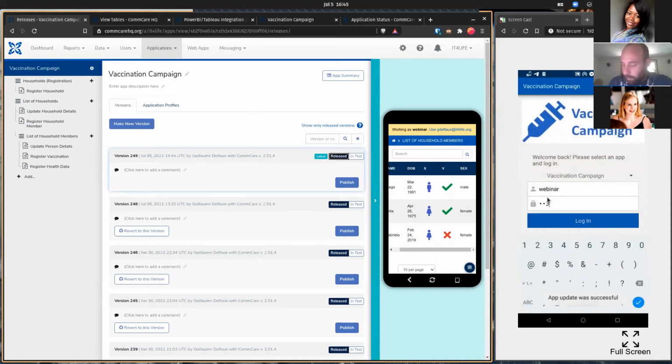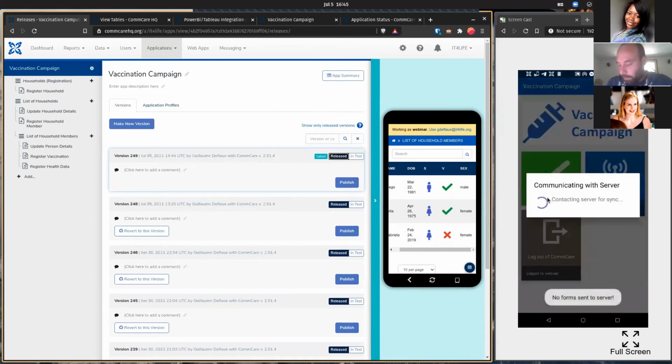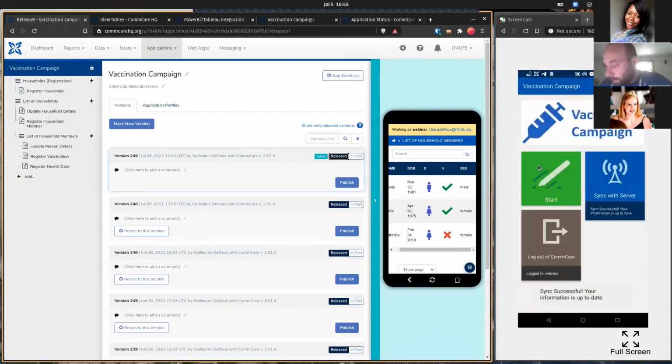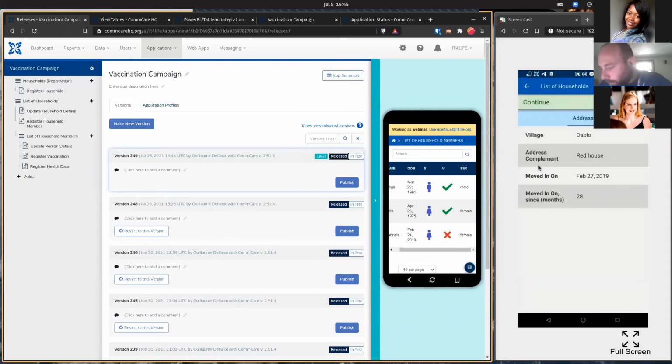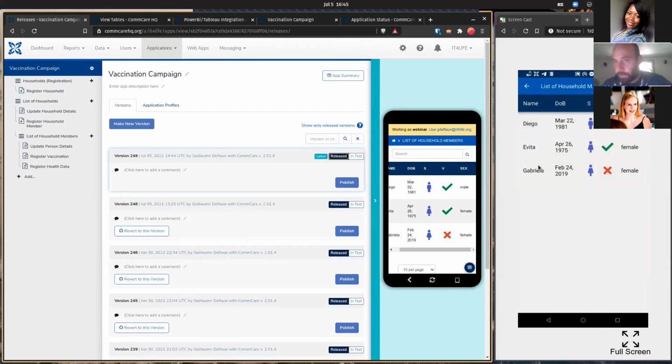I'm going to log back in. I'm going to sync with the server. This might take a minute. Okay, this is where things get slow. Okay, there we go. And I'm going to go back to my app. I'm going to look for someone here in the household, and boom, you see it. You have the new feature. So updates can get pushed to users super quickly.